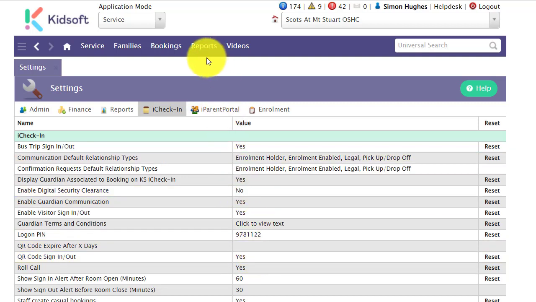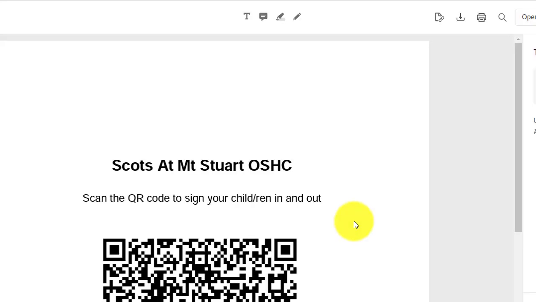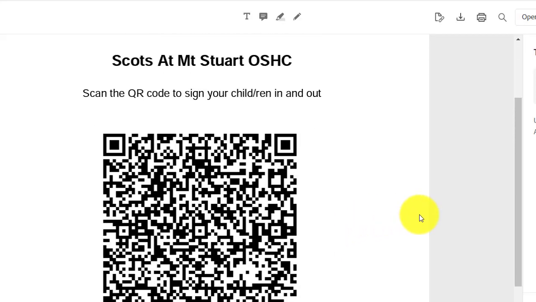Once you have enabled the QR code feature, under the Reports menu and under Other, you will find the QR code report. This allows services to print the QR code to allow guardians and visitors to scan the QR code using their own device.